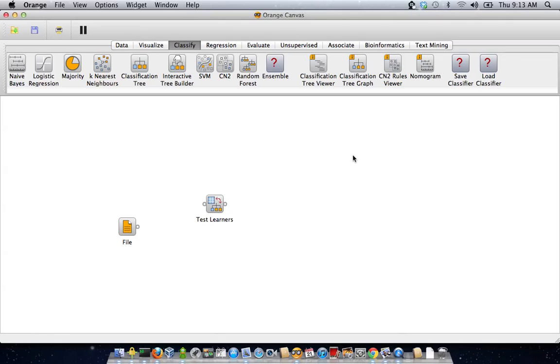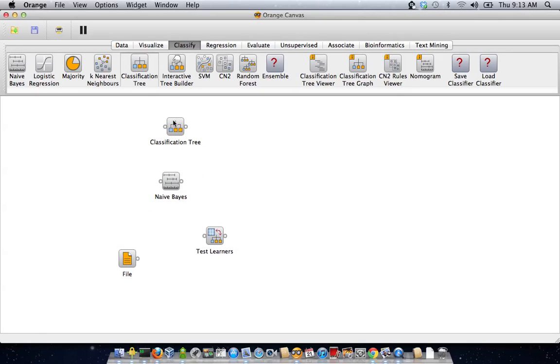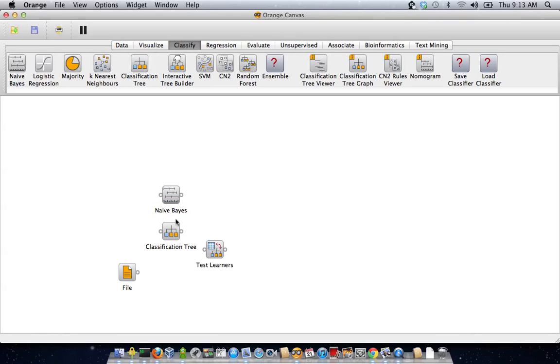So we will try naive Bayes versus, how about a classification tree? We'll do that, and maybe one more we'll try out, SVM. Put those on there.